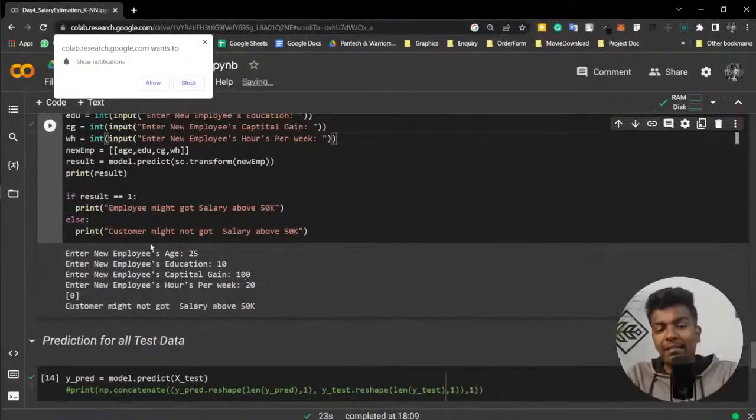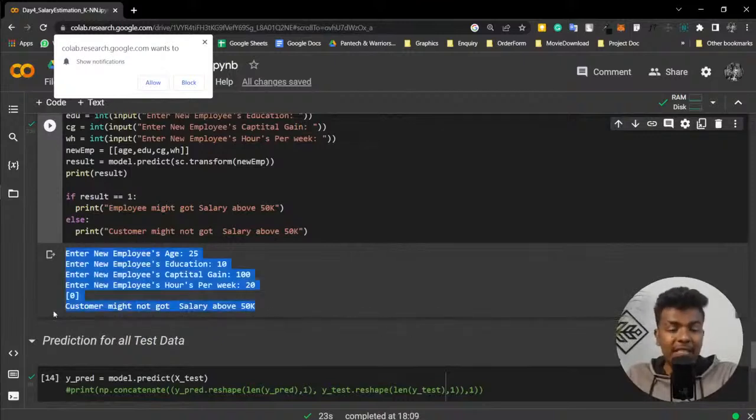And if I press enter, your model is automatically going to tell whether this customer might have got a salary above 50k. The result which it gave is that the customer might not have got a salary above 50k. So the answer is that the customer might have got only less than or equal to 50,000 salary. Okay, so that is the result we got.